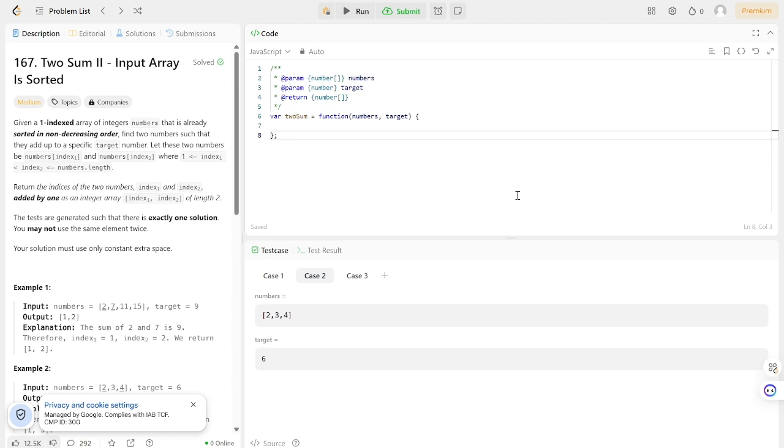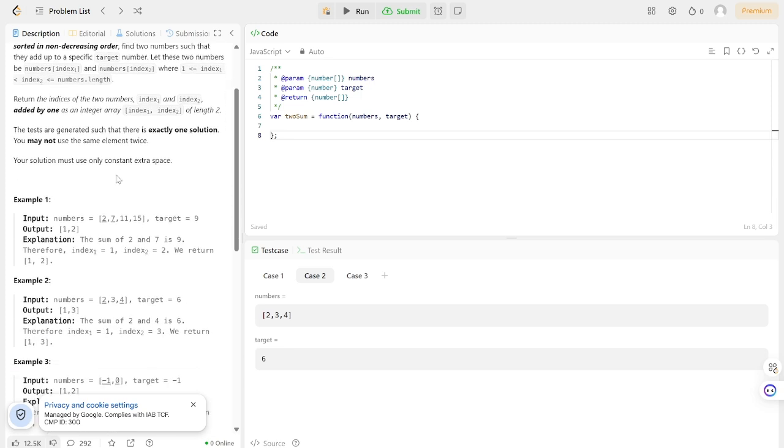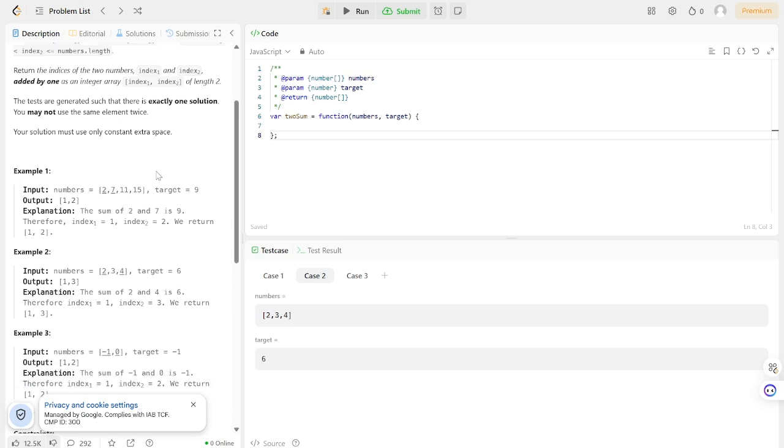So return the indices of the two numbers, index1 and index2, added by 1 as an integer array [index1, index2] of length 2. The tests are generated such that there is exactly one solution. You may not use the same element twice. Your solution must use only constant extra space.